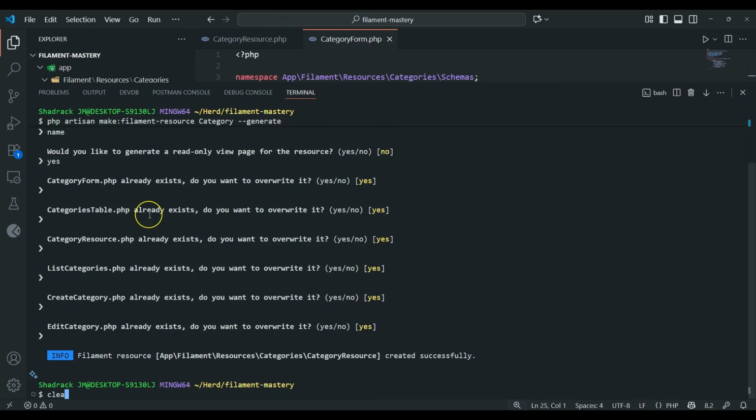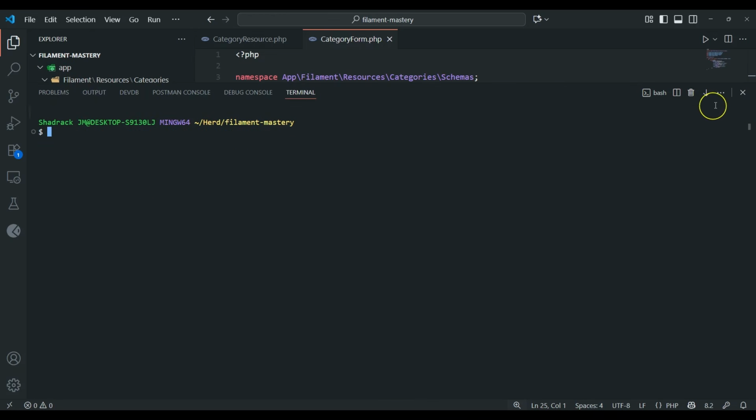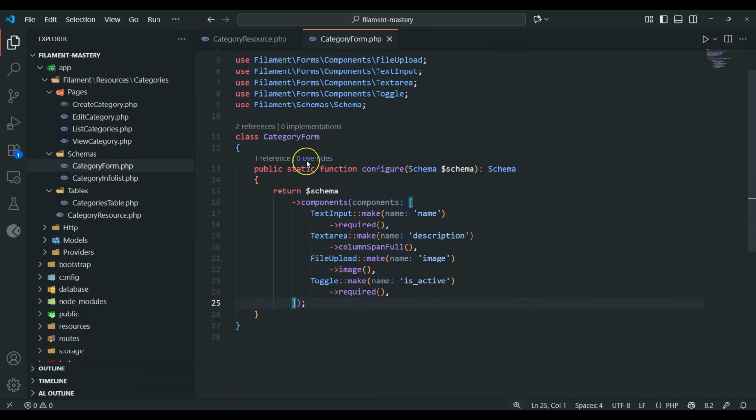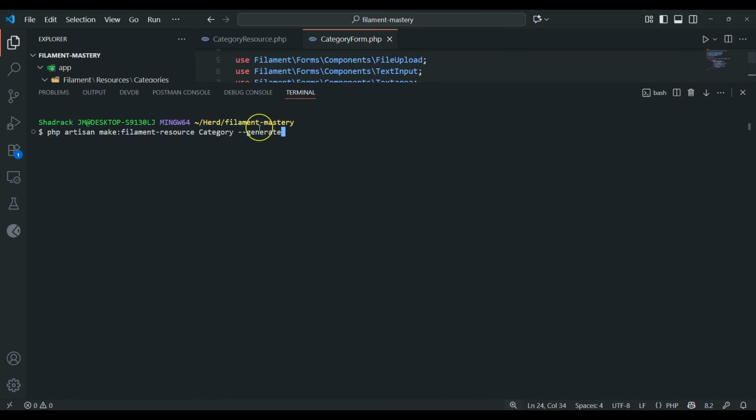So now if we go back here into our application, you see on the category form, which was empty before, we now have these fields that were created automatically, just by using that command that we have run. So just give this flag, which is called generate.